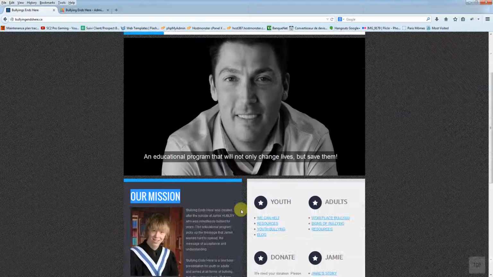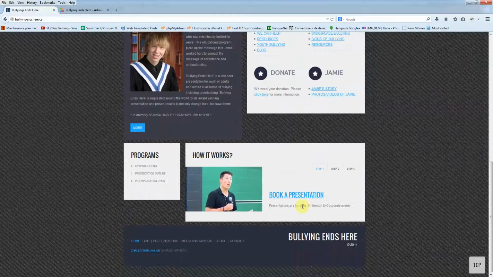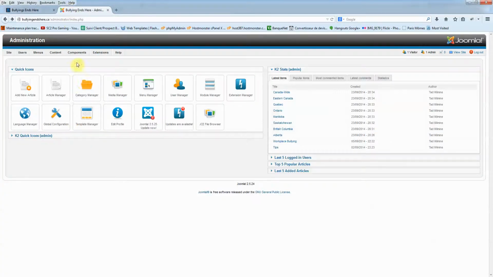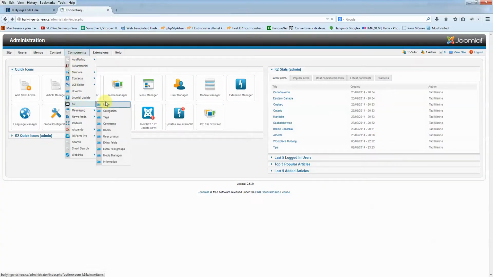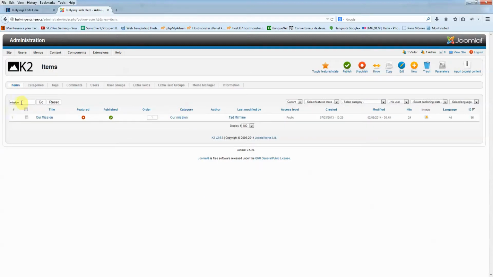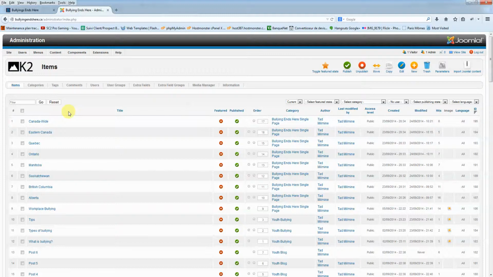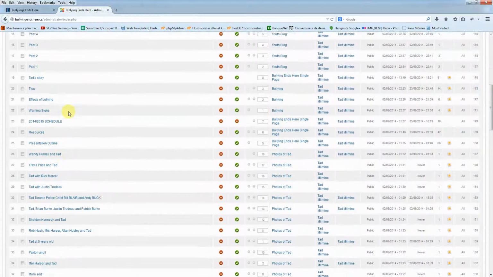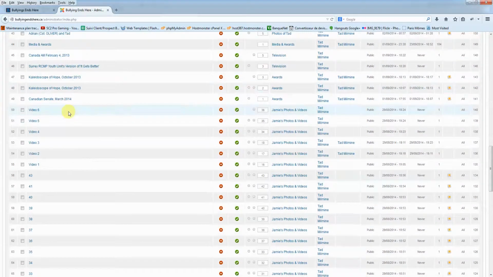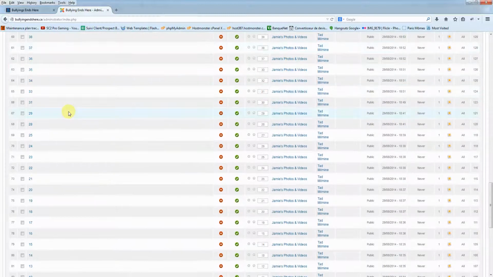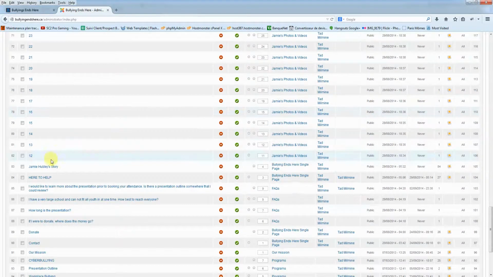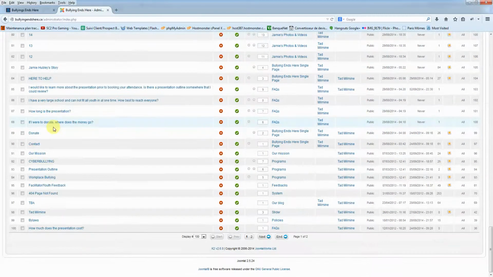Where you want to update your site, 90% of what you want to update, you're going to find under Component, K2 Items. You click on there. Here there's one filter, so I'm going to remove it. And here is the list of everything you have on your site. Basically, this is all the software pages I've created. It's not the pages I've built for you, because obviously there's more than 44. This is one page created per Joomla, that's it.